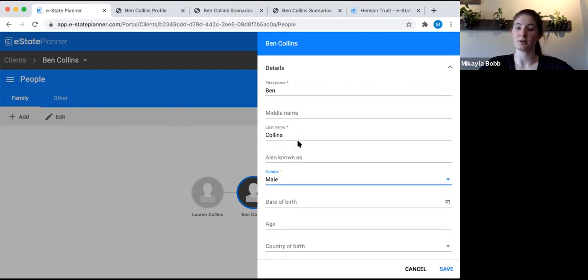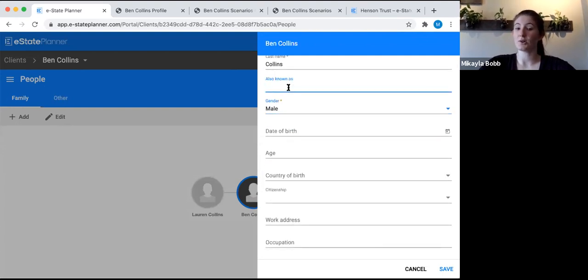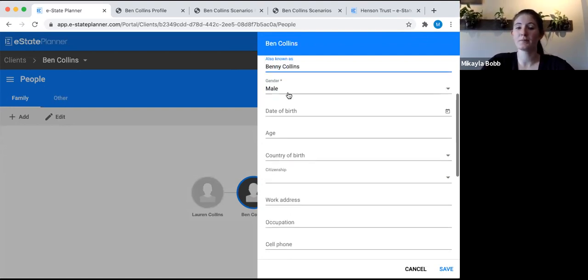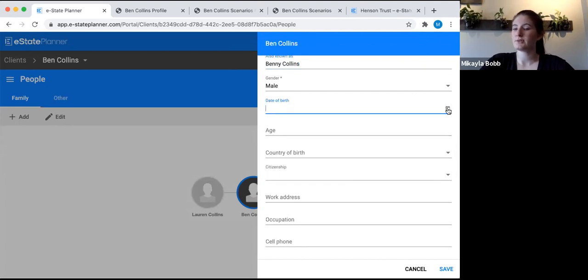You're going to want to make sure the correct gender is chosen, just so that the wording of the will comes out properly. If you put in this also known as, so say Ben is also known as Benny Collins, that will come up in the will. Date of birth, you can choose it from this calendar, but I find it easier to just type in month, day, year. So like June 8th.